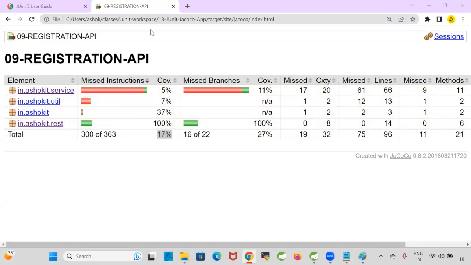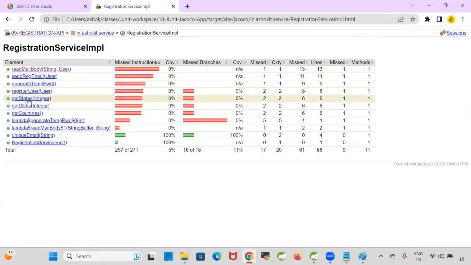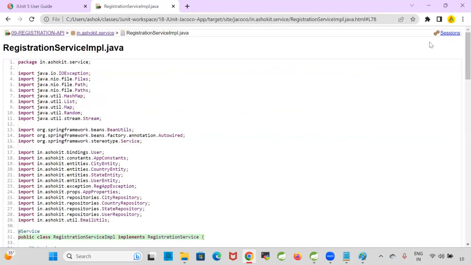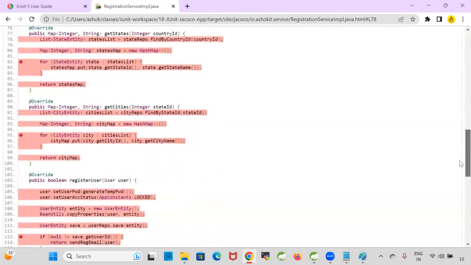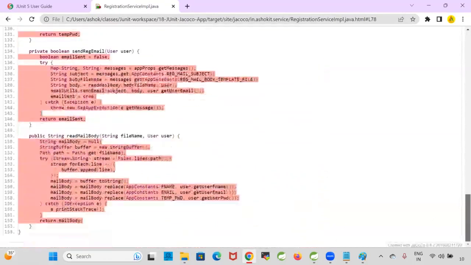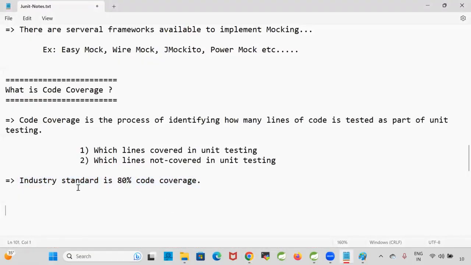Guys, now you got the clarity on what is code coverage. Which methods you have tested in the unit testing, which lines of code are executed in the unit testing, and which lines of code are not executed in the unit testing will be identified by code coverage. Okay. So the industry standard is 80%.